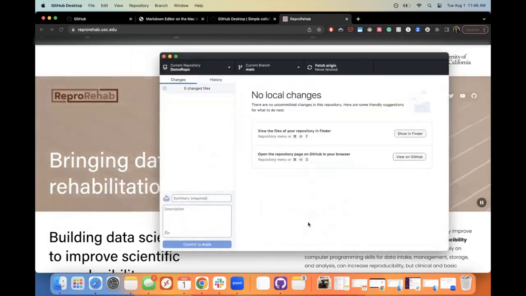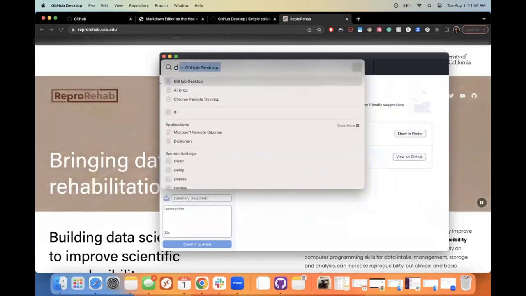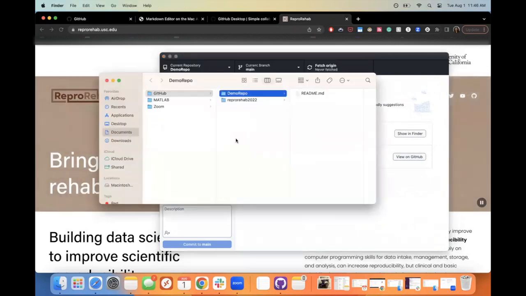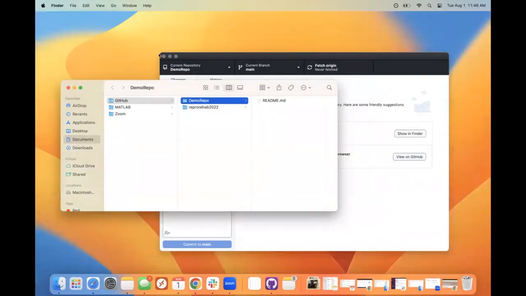The repository folder is now local in your computer, so I can go ahead and search for it. Here it is. Okay, our repository is looking empty. Let's go ahead and add in a Python script.